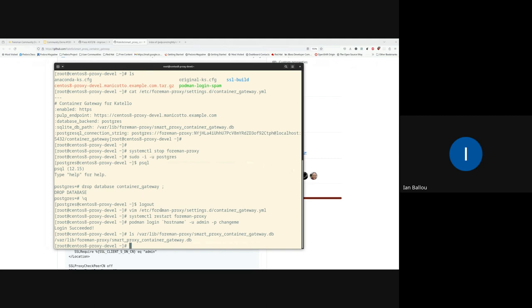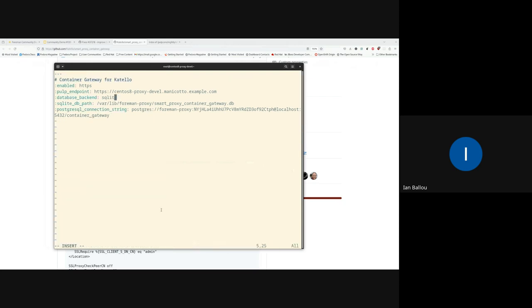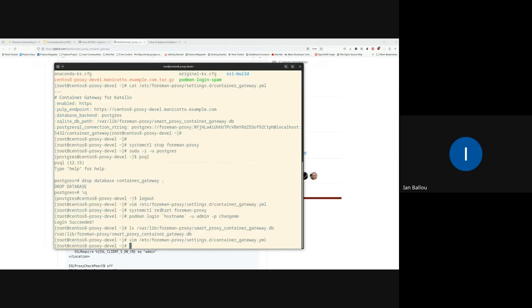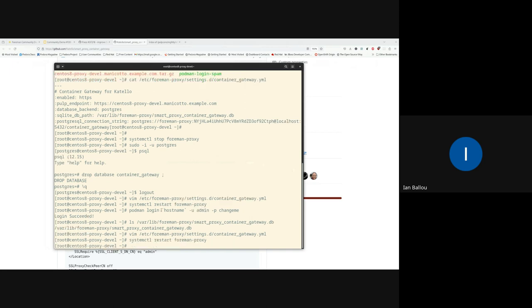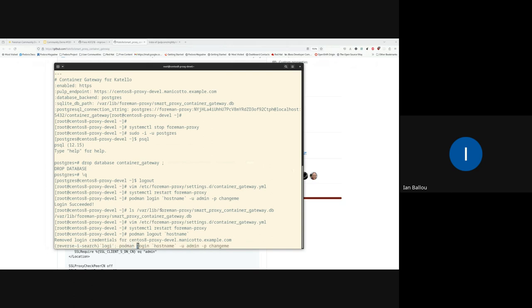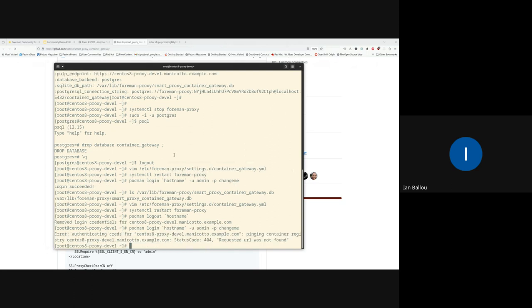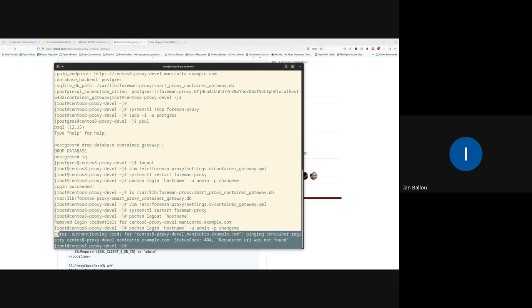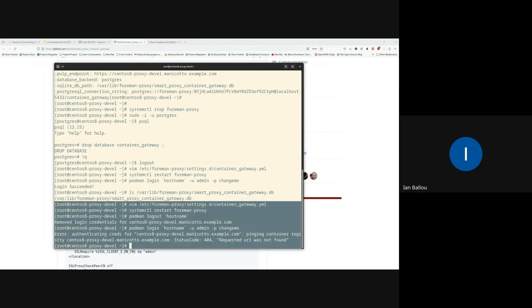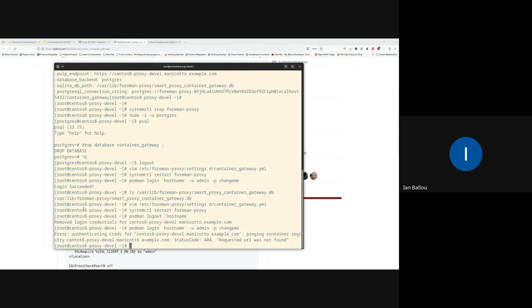So what we can do to migrate to Postgres, the Postgres database is now gone. All I need to do is go back to my container gateway YAML. I'll change this to Postgres. And then when we restart it, it should automatically transfer everything over. So let's do just a logout and let's do a login. Oh, something weird happened. All right, so there was probably a configuration issue. This was a development machine, so I wasn't sure exactly what state it was in.